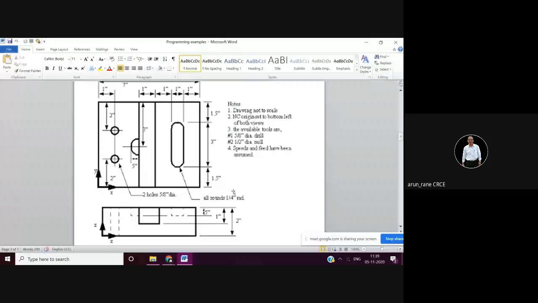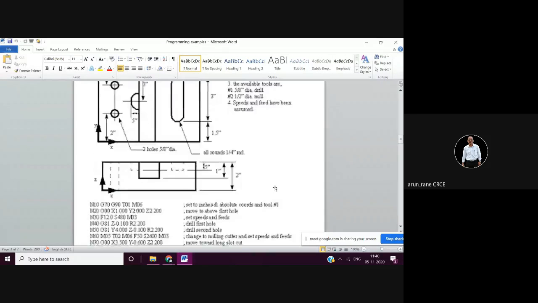Your program 0 point is here, and Z 0 point is at the bottom of this face. The tools which are available are: number one, this is a 5 by 8 inch drill. So two holes, 5/8 inch drill, at a distance of 1 inch in X direction, and in Y direction it will be 2 inch from both the sides. That means this is 1.5, 3, 3, 3, 6. So this will be 4 inch from here. The thickness is 2 inch.